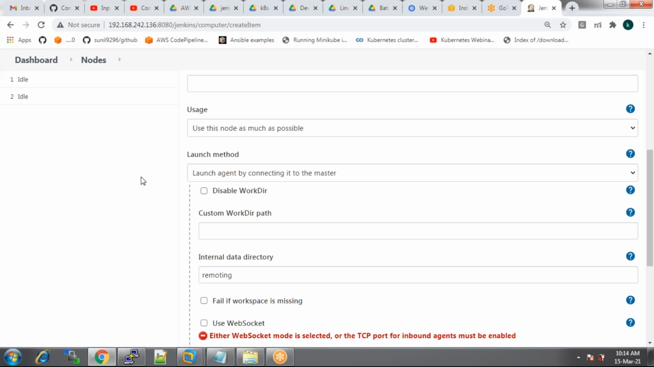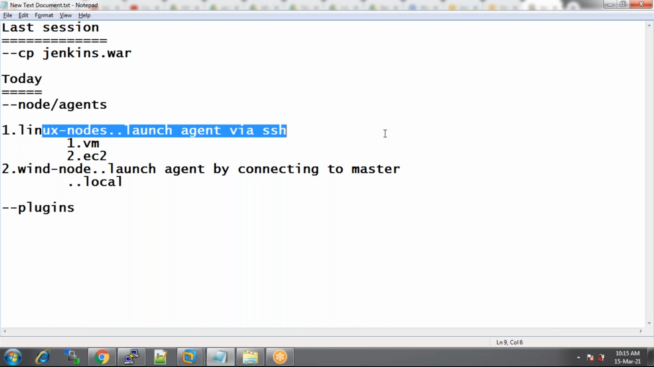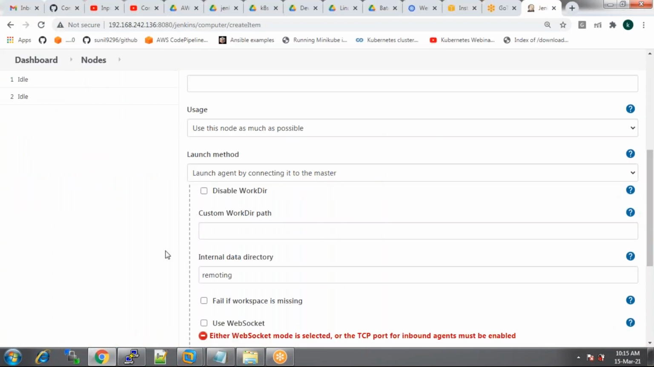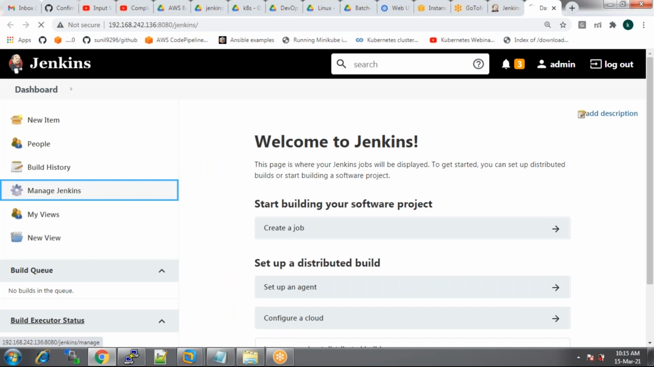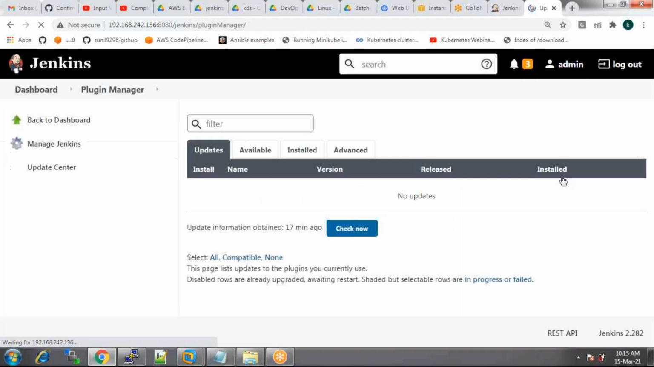But how do I know what plugin needs to be installed? Firstly, let's leave this nodes part right here. We'll come back to this part. But before that, we talk about plugins. Once we go through plugins and the different ways you install plugins, then we'll come back and look into this plugin type and installation. So just leave that and open the dashboard. Now go to Manage Jenkins. There you have Manage Plugins. How many ways can you install plugins?